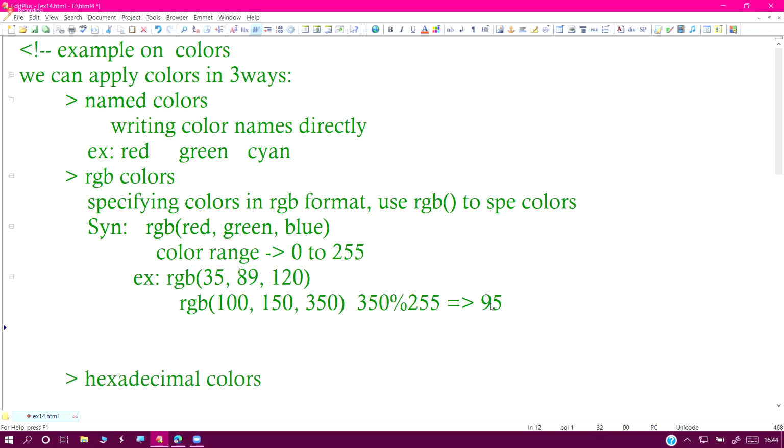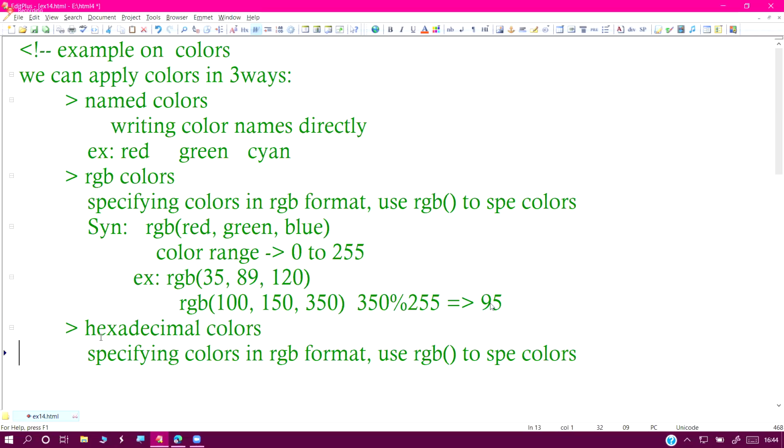So this is the RGB formation. If you want to produce different shades instead of routine colors, better you go for this one. Next, hexadecimal colors. Specifying colors in hexadecimal format is nothing but a base 16 format.